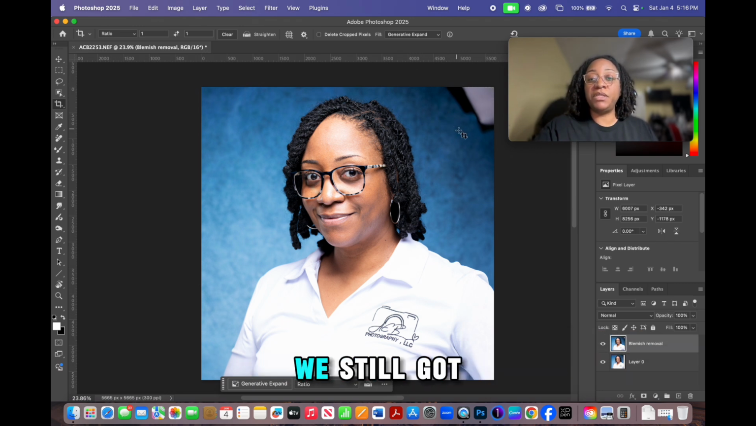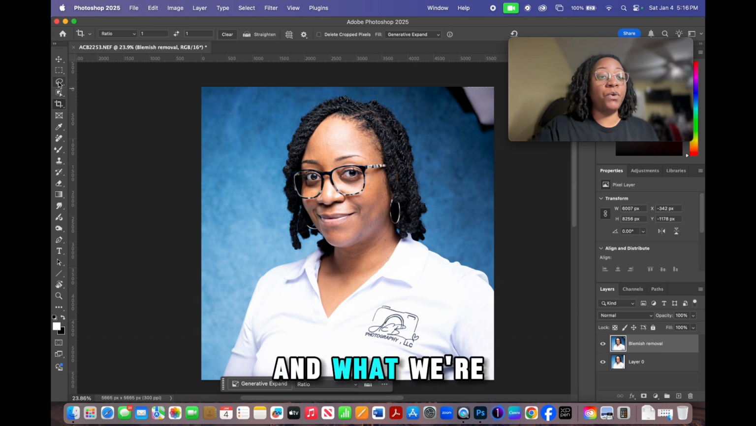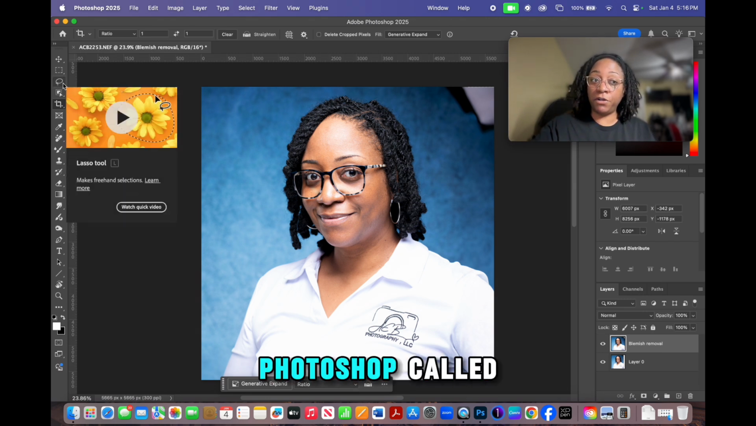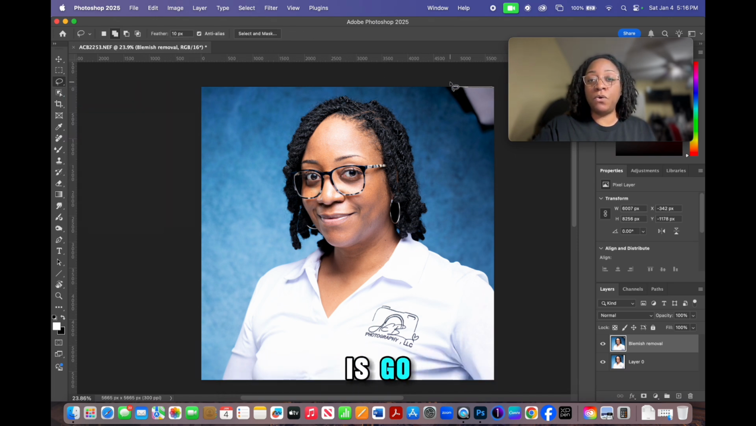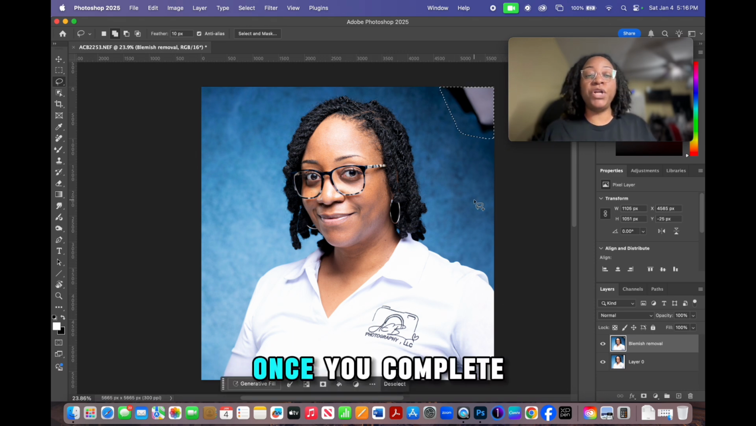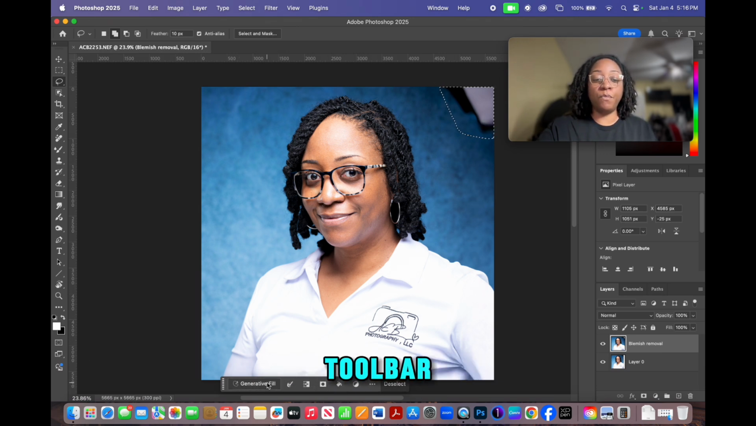So as you can see, we still got this piece of backdrop right here that is not filled in. So we're going to fix that right quick, and what we're going to do is use another tool in Photoshop called the lasso tool right here. So what I'm going to do is select the area. Once you complete your selection, it's going to make little marching ant lines around it. That means it's selected. So the easiest way to do this is go down here to this little toolbar and click Generative Fill. And I'm not going to type anything in there. I'm just going to hit Generate.